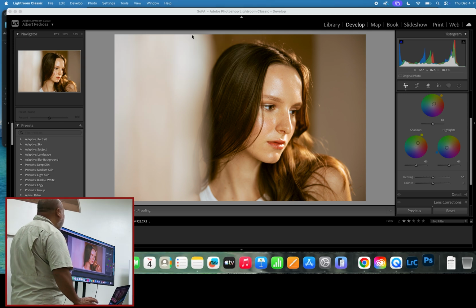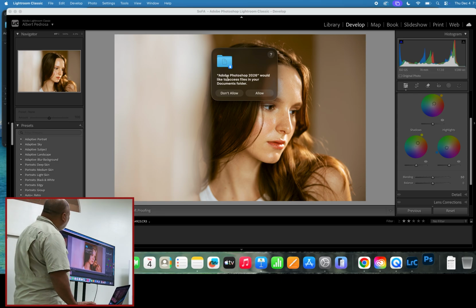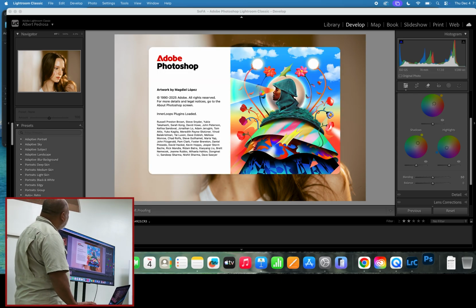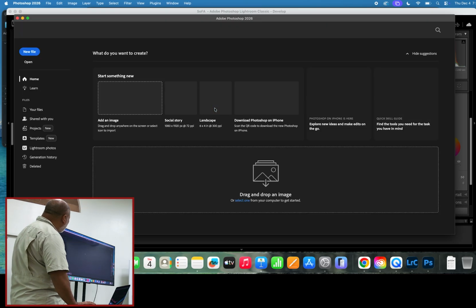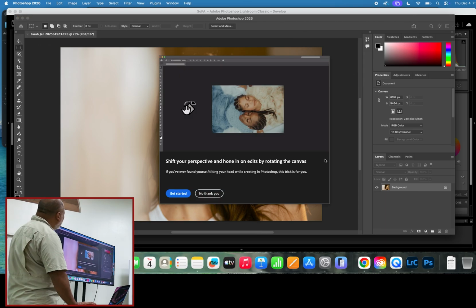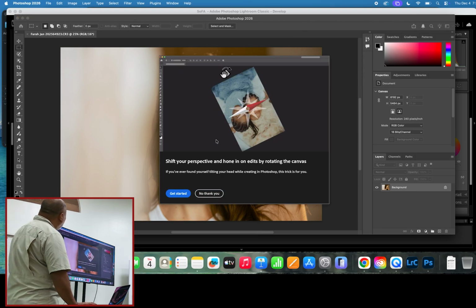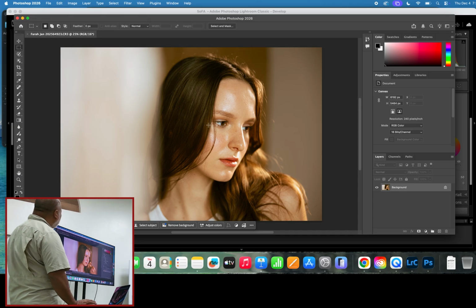So Lightroom's gonna call Photoshop, who goes, hey, Photoshop, can you help me with this? So Photoshop now is being called. And then the image is gonna open there. Okay? And then now you have this. So now you are in Photoshop. You can do everything you want to do there.